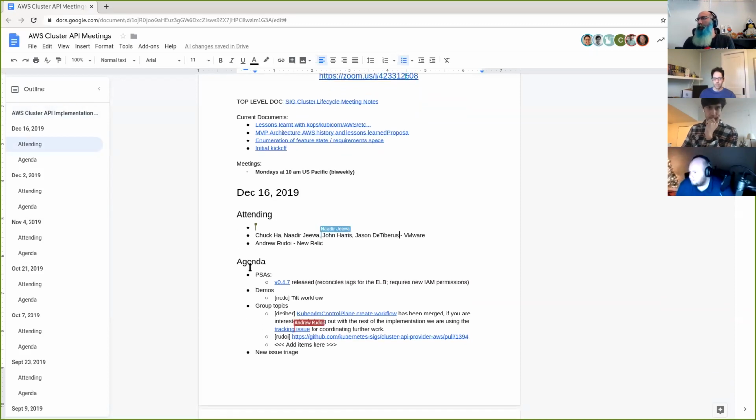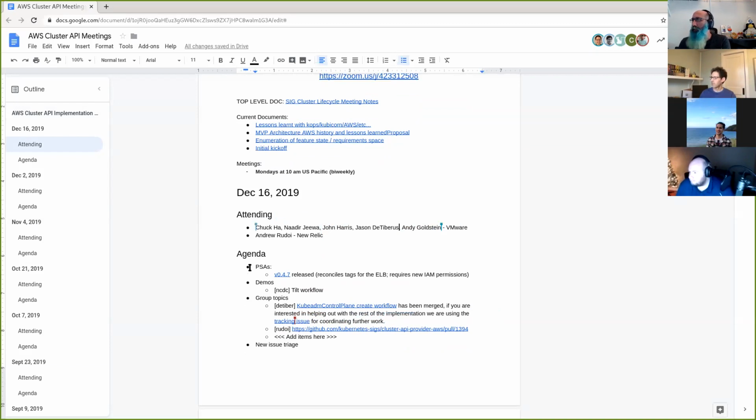All right, so next up, we start the group topics. I did want to let everybody know that the KubeADM control plane create workflow has been merged. And I know some folks have expressed interest in helping out with the rest of the control plane implementation. So if you fall under that group, please go ahead and click on the tracking issue. We're going to use that to coordinate all further work, so it's all up to date. And we're going to start divvying out and self-assigning work off of that issue.